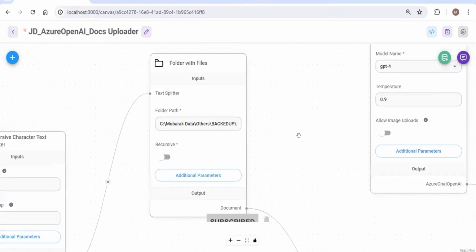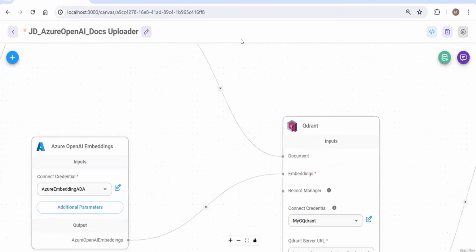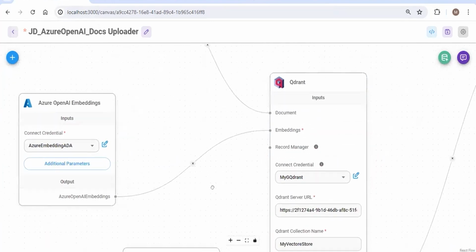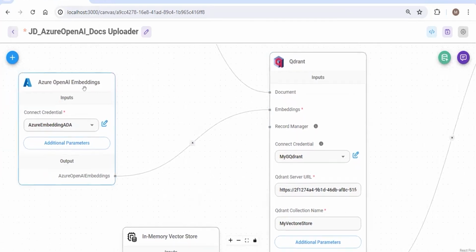I can put multiple files. I've just put three documents, which have three different job descriptions: one for software lead engineer and software test engineer, and another one for junior software developer. So these three descriptions I'm uploading, and they are going into the vector database, named Qdrant. This is a cloud vector database.